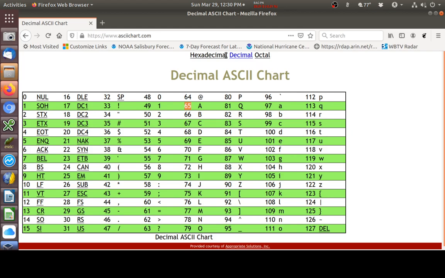Now, most of the folks that work with file storage look at it in hexadecimal, which is base 16, as opposed to decimal, which is base 10. So I'm going to switch the Ascii chart over to hexadecimal so you can see what the numbers look like. And remember, with hexadecimal, we have the numbers 0 through 9, and once we need to write 10, instead of writing 10, we write A. For 11, we write a B, and so on.